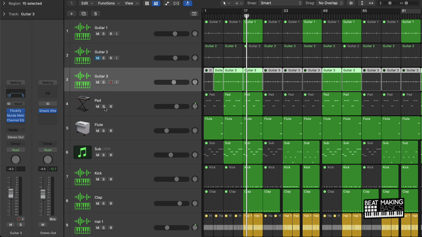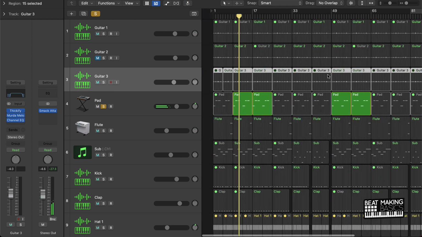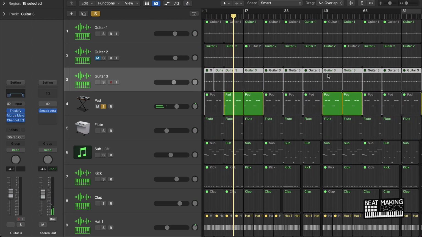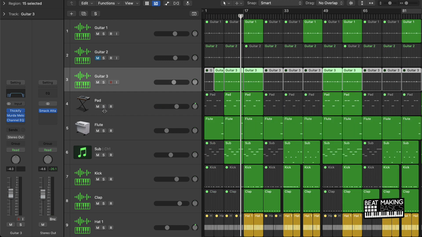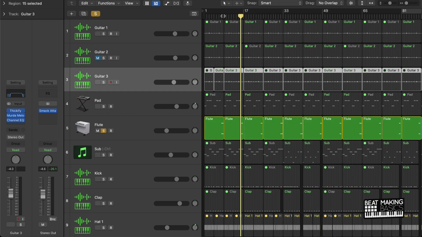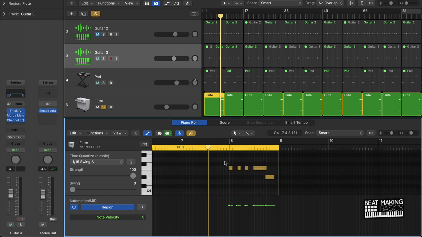Then I have this pad sound. And that's going to only be during the hook. And then I have this flute. I just put this right before each new measure or each new section of the beat. Pretty simple on that.